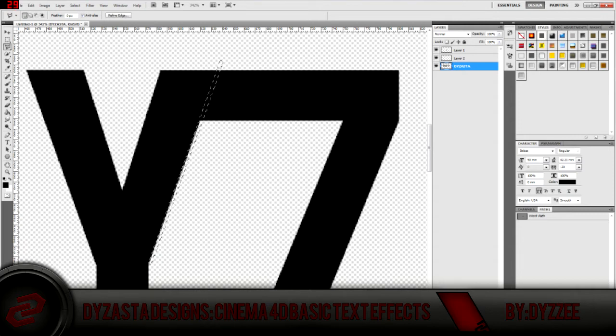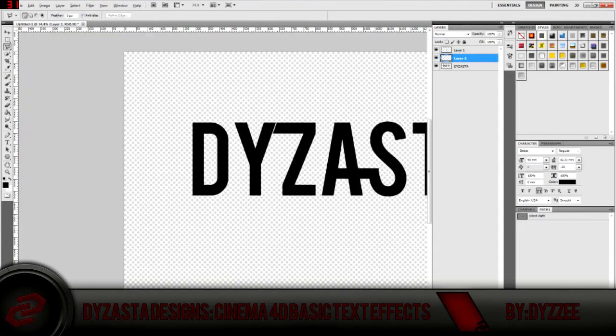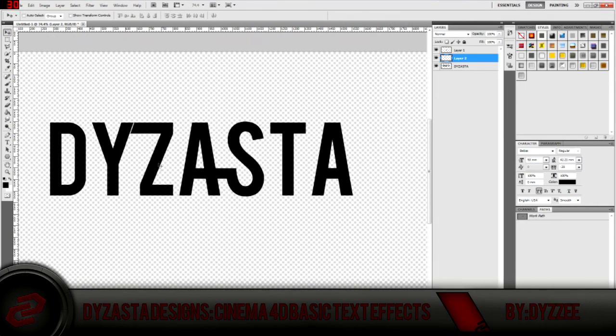And then you can just merge that up. Then again do it to both layers. Delete that, and it gives a nice little space at an angle between the two letters.